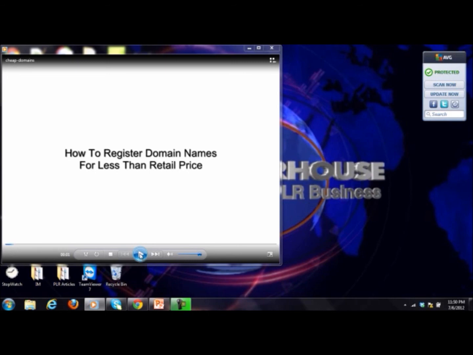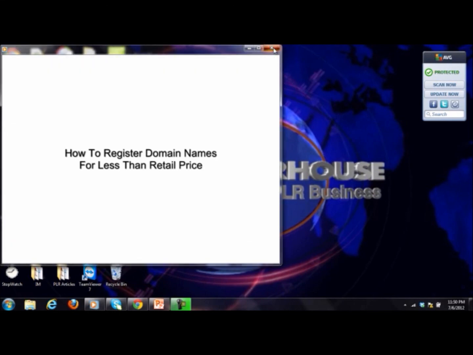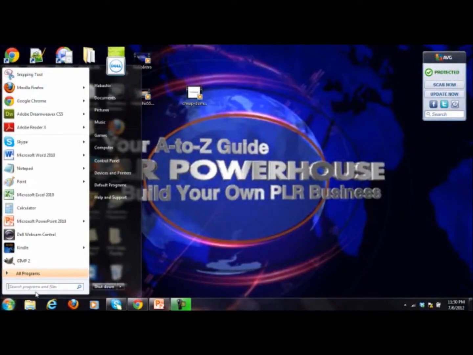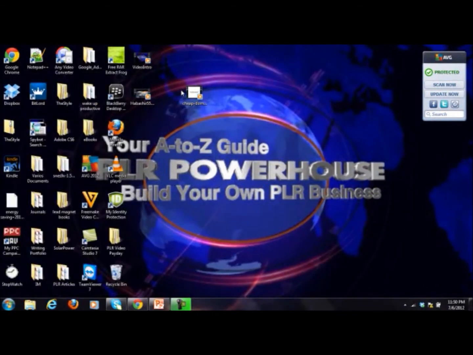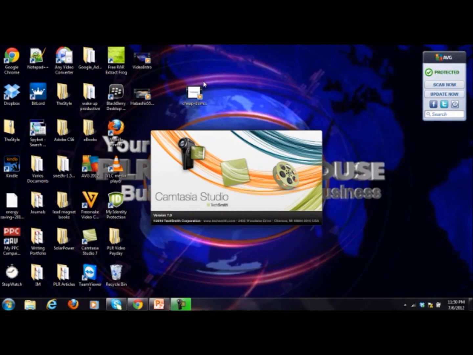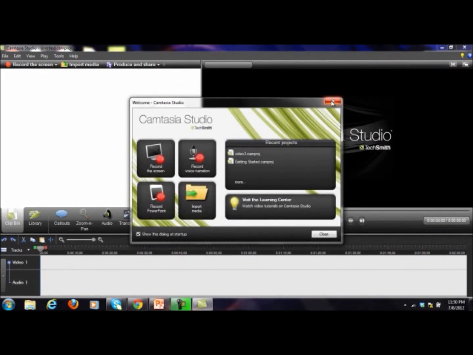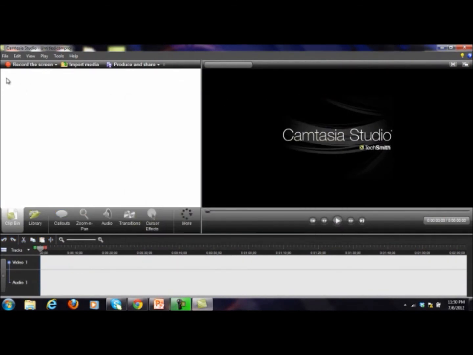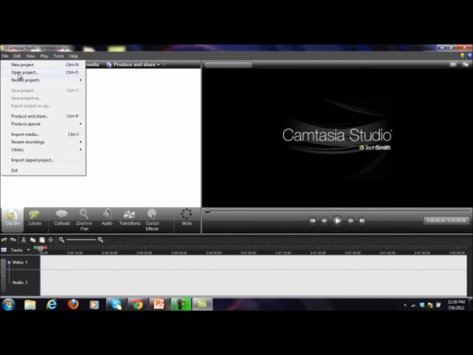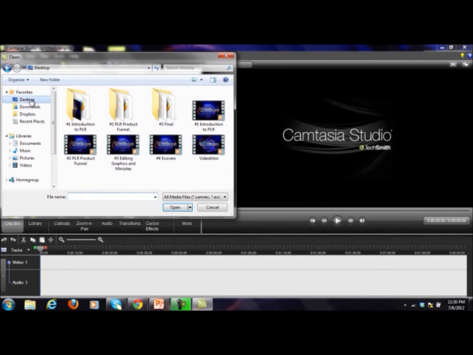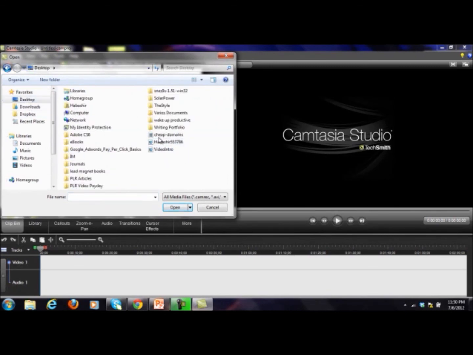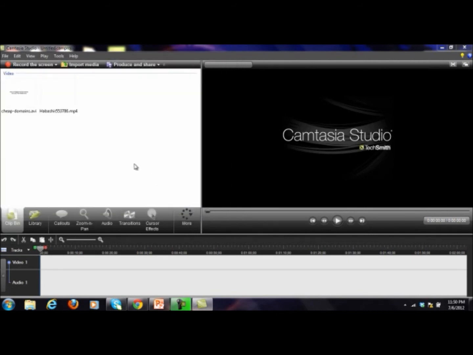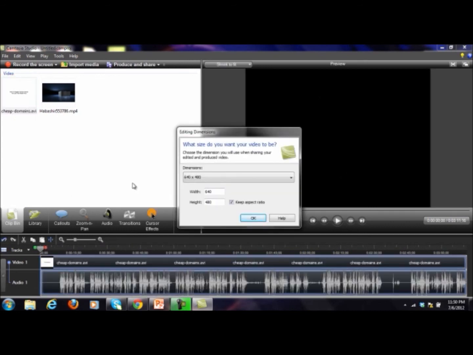editing a video in video editing software. My video editor of choice is Camtasia Studio. I'm going to open this up. Alright, and here we are. Let's just close that. Now, in the very beginning, what you're going to need to do is import your media. You do that by selecting Cheap Domains, which was the PLR video introduction. And here we are. So let's go ahead and drag this into the timeline.